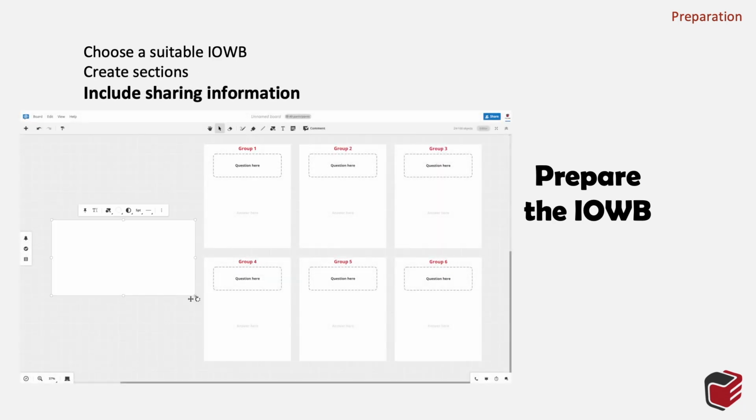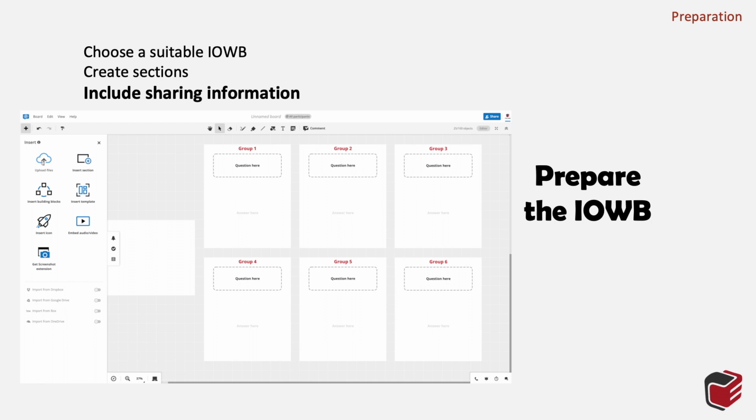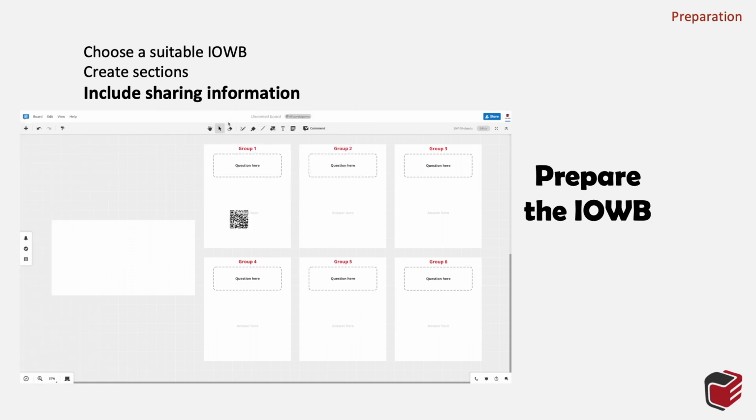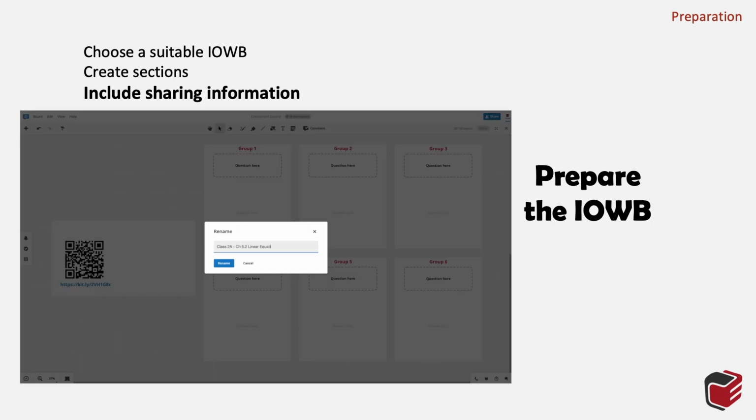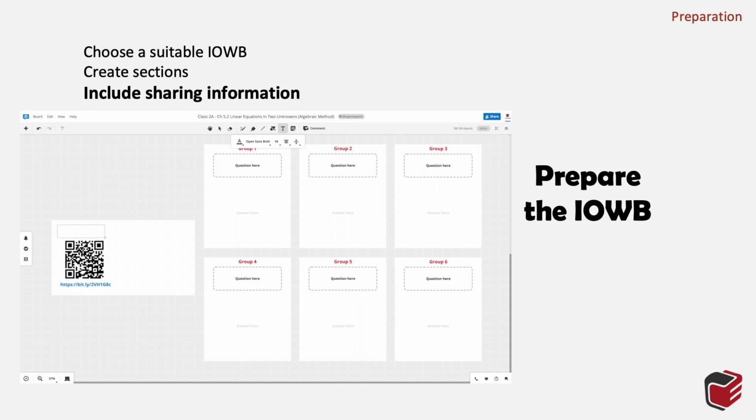With the whiteboard template ready, we could start making boards for the activity. Note down the sharing information, such as URL or QR code, or other references that students will need to access the board. It is always more convenient to name the board according to class, lesson session, topic, etc. Then include the board name and the sharing information on the board.